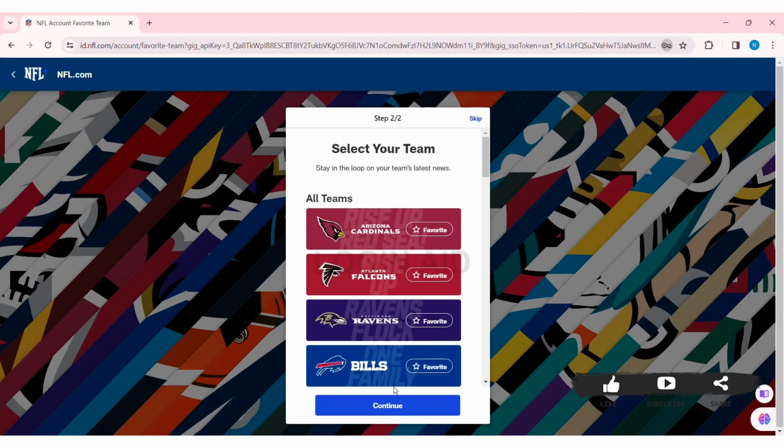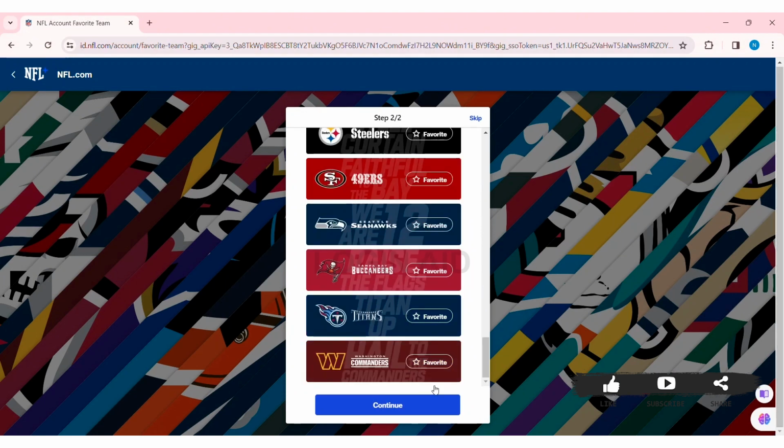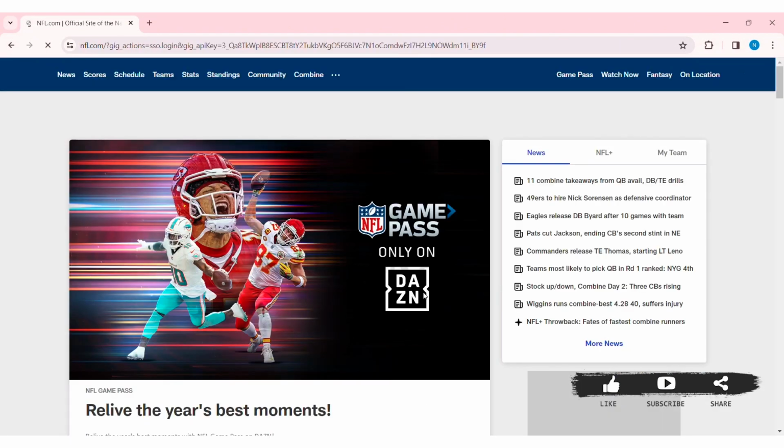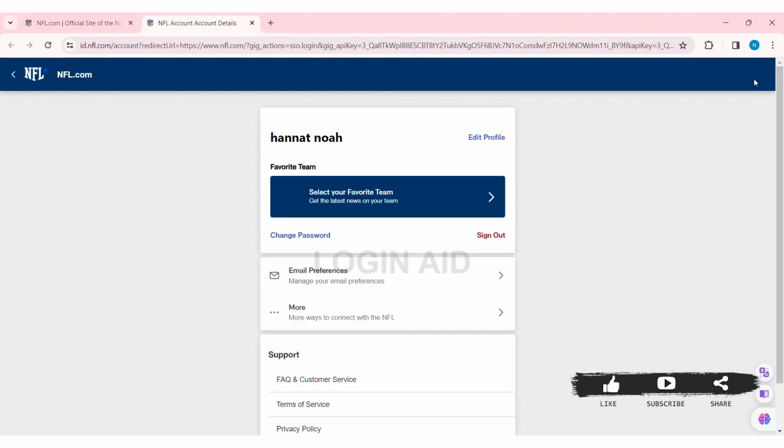You can select your team now, or you can also skip the process by clicking on skip at the top. With that, click on continue. With that, the whole process will be completed. As you can see here, my NFL account has been created. This is how we can create an NFL account on PC.